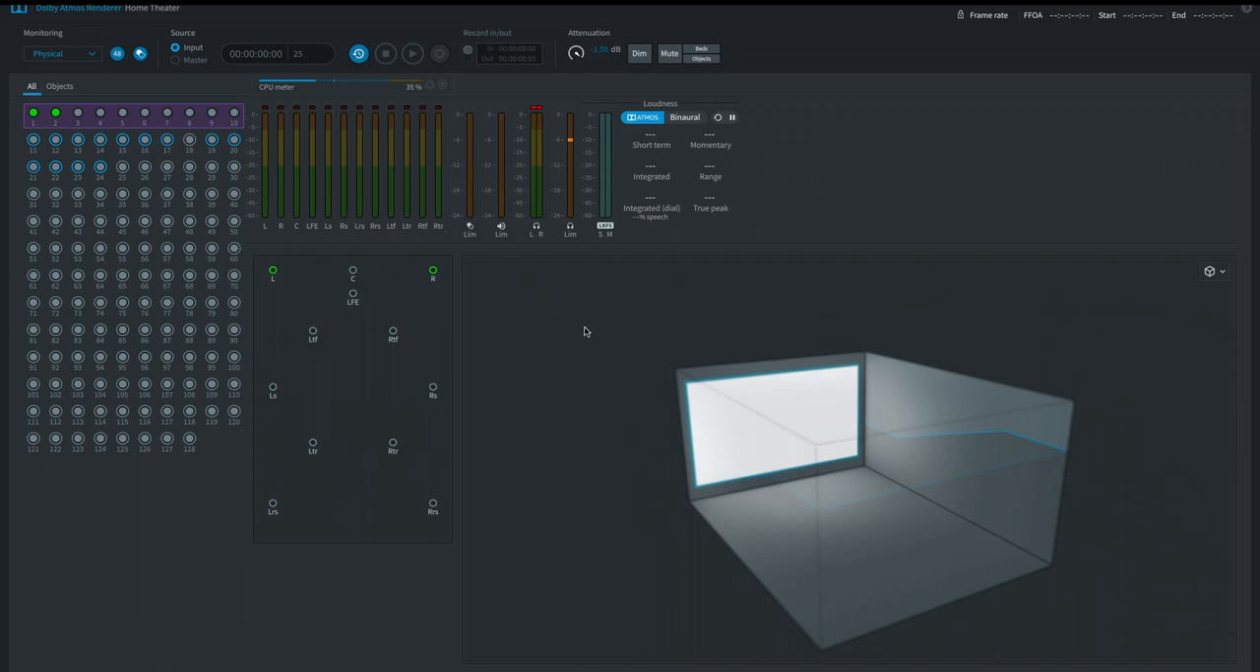Anyways, this is the simplest form of Atmos. You have a bed. A bed is basically all the signals that go to left, center, right, left surround, right surround, left back, right back. The left top is combined; LTF means left top front and LTR means left top rear, but this is combined as left top and this is combined as right top. That's a bed. So you have 10 tracks in a bed. Everything below that is an object.